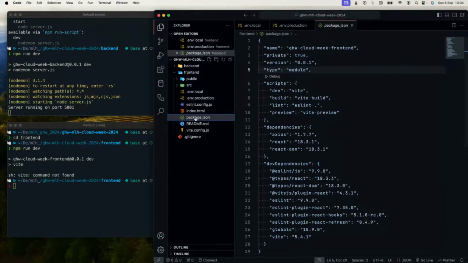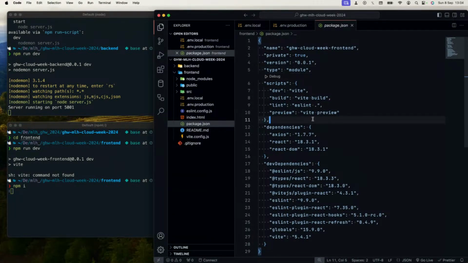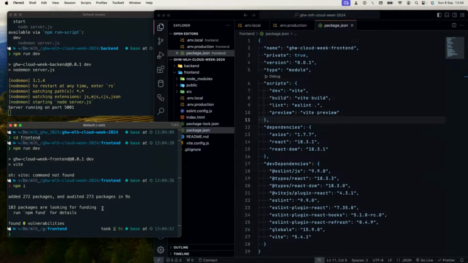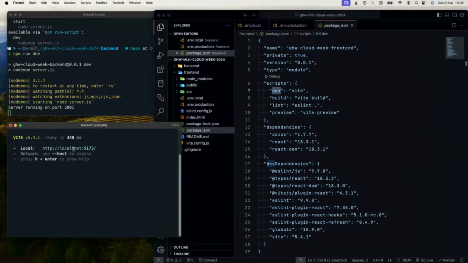Oh, we have not installed anything. So let me also install the front end. So npm install should install all the dependencies, all the libraries that are mentioned here. How do I know that? Because, well, node modules was missing and now it's here. So let me clear this and npm run. You can see the script is called dev. So dev, and this should start the front end. It's on localhost colon 5173.